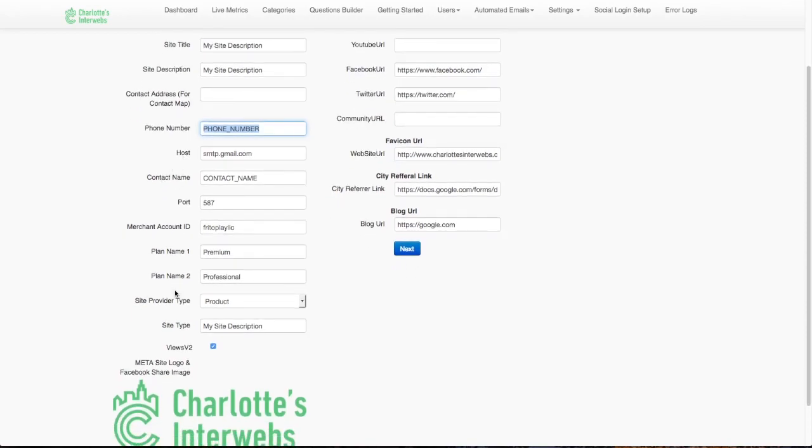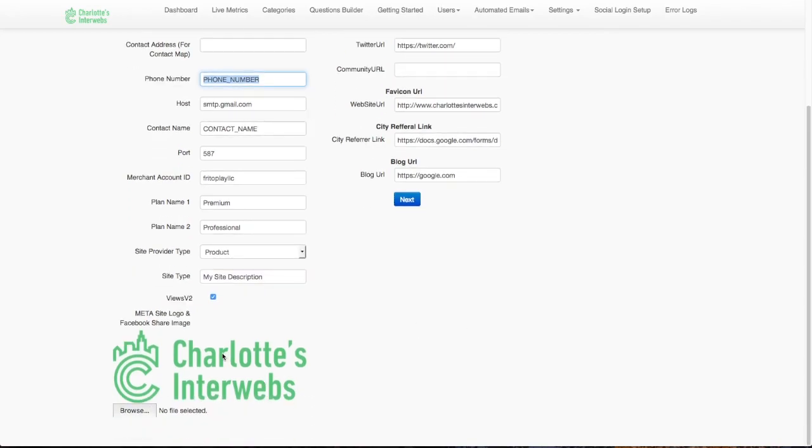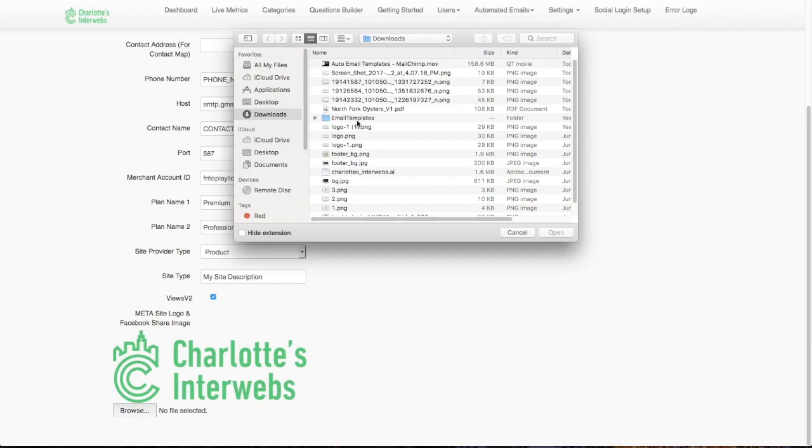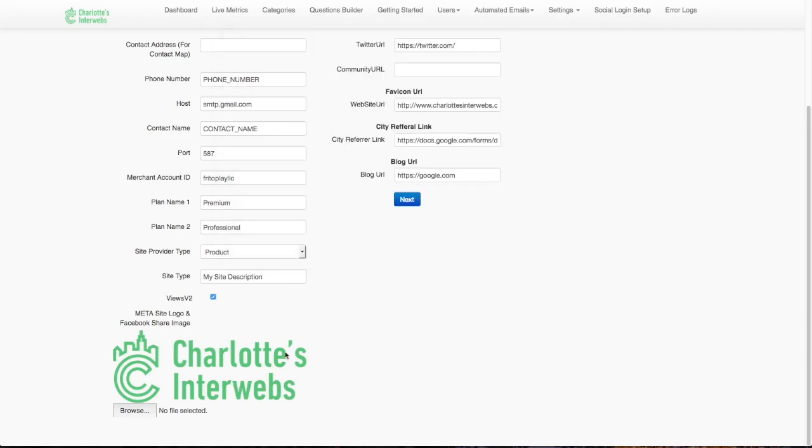And from host all the way down to views v2, you don't have to mess with. Those are admin dev fields for us to enter. And then down here, your Metasite logo and Facebook share image. Anytime somebody shares from the marketplace, this will be the image that shows up as the logo. So make it the same as the Favicon. I would recommend that. To do that, you just click on Browse, and that will take you to your computer files, and you'll select from those files. And then you'll click Open to upload it. Since I already have one uploaded, I'm just going to leave that there.